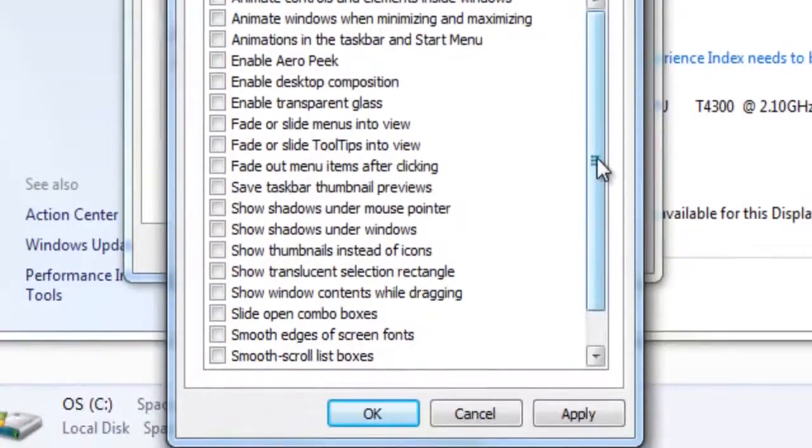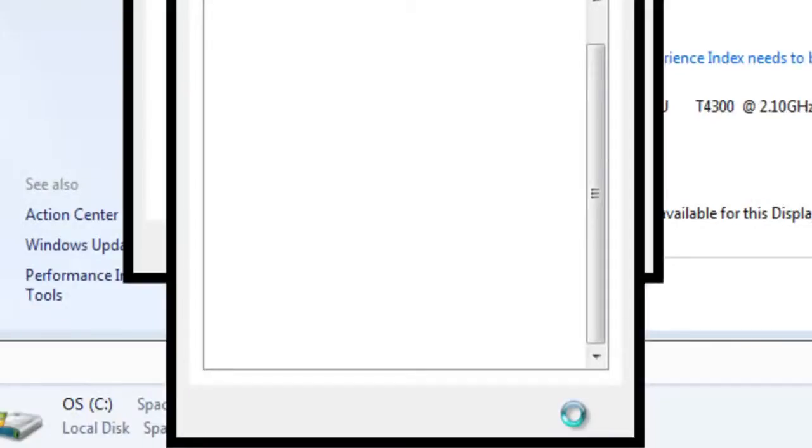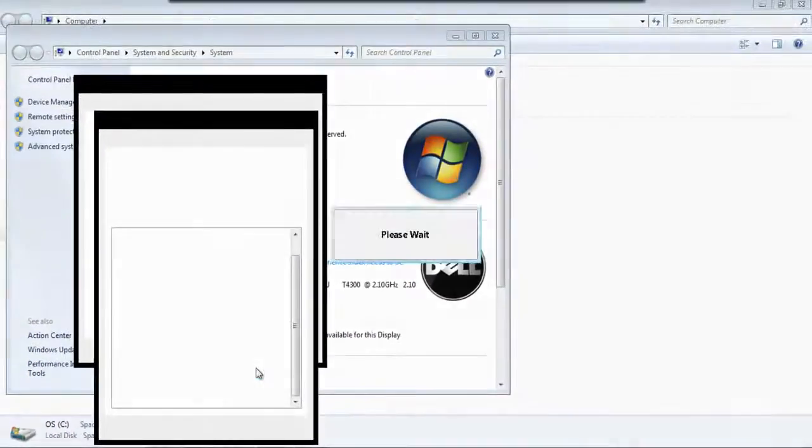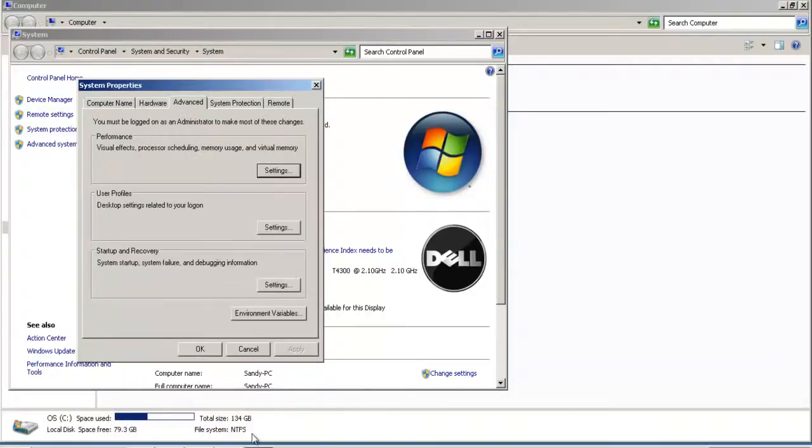So I'm just going to show you what it looks like to go from what it is now to Adjust for best performance. You can tell it's loading a little bit here. Yeah, you can definitely see the difference here. It's going to be a bit faster. It's not going to look as good. And honestly, I really don't need that speed boost, so I'm going to undo it after this video, but just for the giggles of it, I'm going to leave it like that for now.